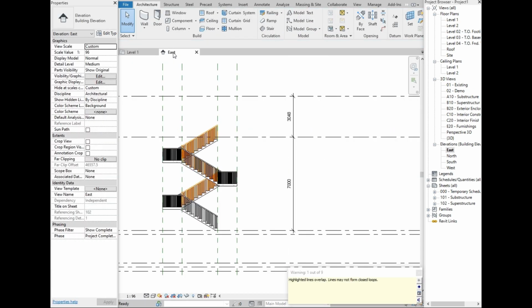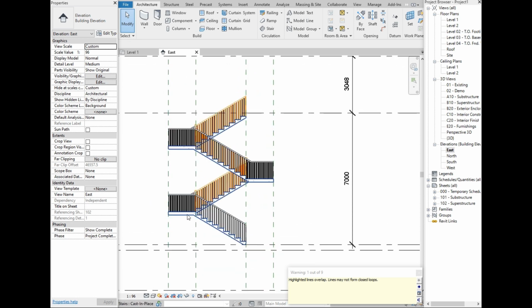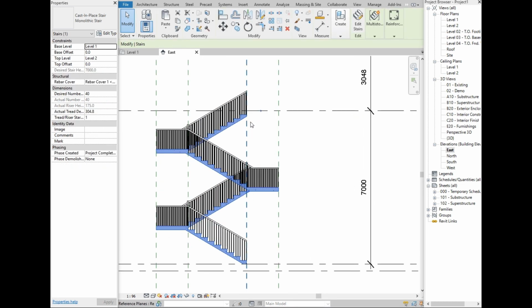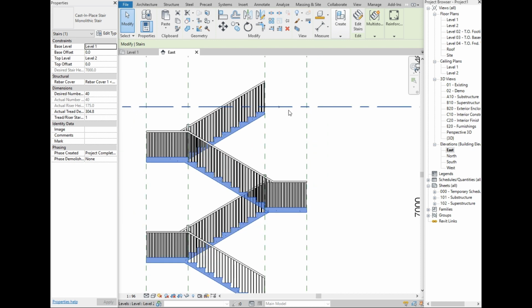Let's go to the east elevation. Our staircase is complete. It will also automatically model the railing that is set with the stairs. Notice also that the reference planes match with the flights and the landing width. For the upper part, it should end up with the slab if we have modeled the floor also.